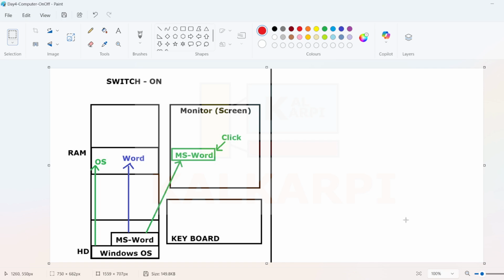In this picture which you are seeing now, imagine this is MS Word. Initially this MS Word app got stored in the hard disk. When you double click to open this app, then this MS Word app is loaded from hard disk to RAM. Clear?